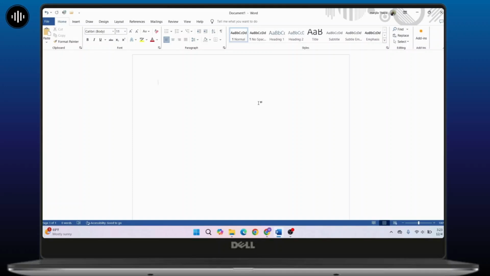And on today's video, we will see how we can insert logo in Word document. So without further delay, let's get started with this video. First of all, you have to open up the Word document where you want to insert your logo.